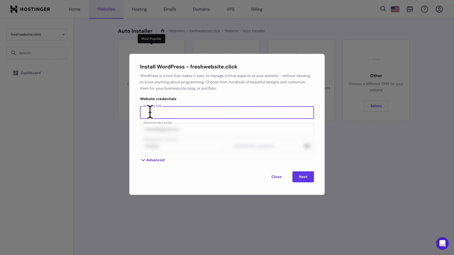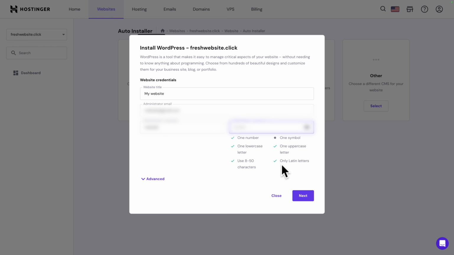Give your website a name. Make sure the administrator email is correct. Choose an administrator username and give it a password. And make sure you follow the guide to make sure your password is compliant. There you go. Next, click on the advanced arrow.